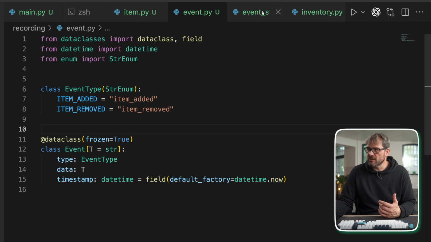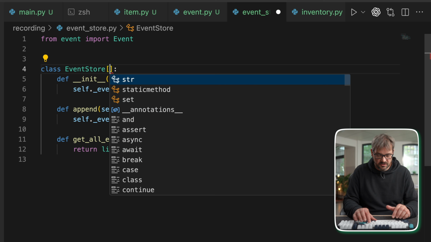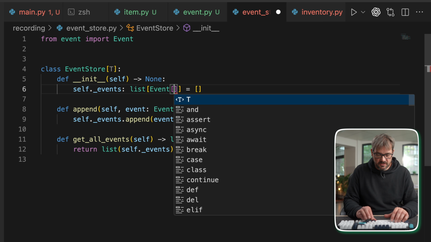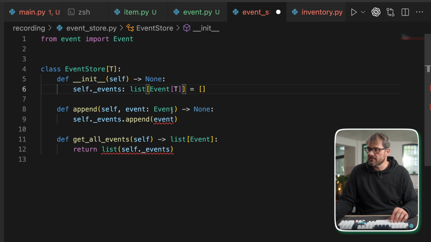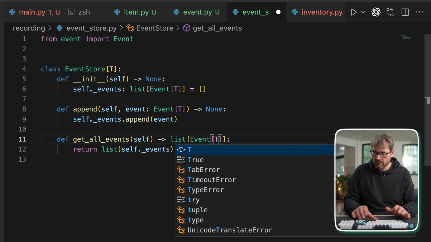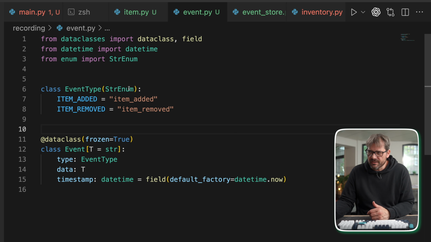So we have the event here, but the event store now also needs to be generic, like so. And then the events is going to be a list of events. And each of these expects an event of type T, like so. So now in the future, if we want to use this event store for other types of things, we can actually do that. Now there's still the issue of the event type being a string enum. You could opt to turn this actually into a string. So then you can have any different type of event that you want, and you're not dependent on this string enum. But I'll leave it like this for the time being.